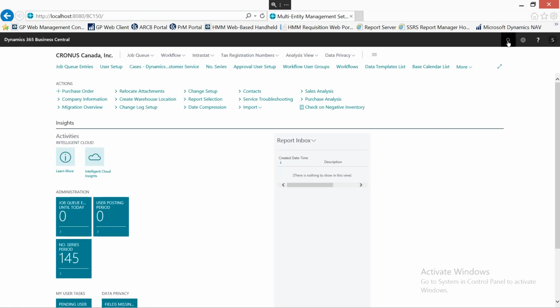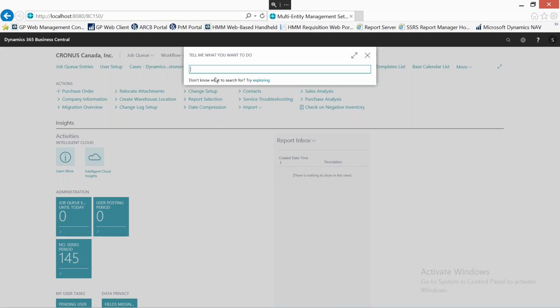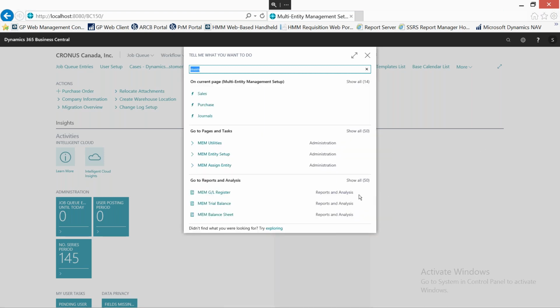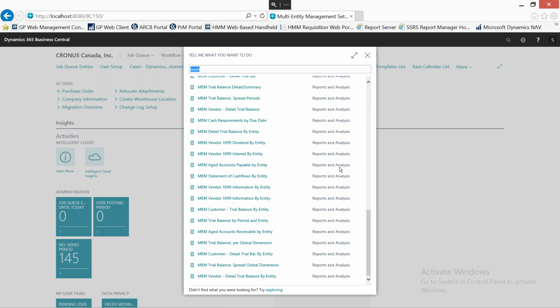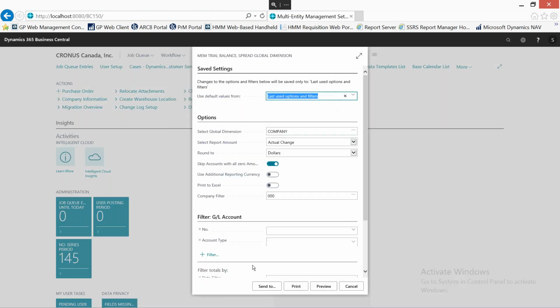One final report we'll take a look at. Pop that back up in here. Go into MEM one more time. And when that report list pops up, we'll open up all the 50 again. This time I'm going to scroll all the way to the bottom. And what I want to show you here is just a generic report, a MEM trial balance, but spread global dimension. Now, when I pick that up, one thing I want to point out to you here is I've got this little button here that says print to Excel.